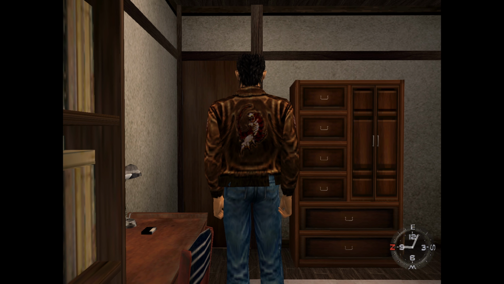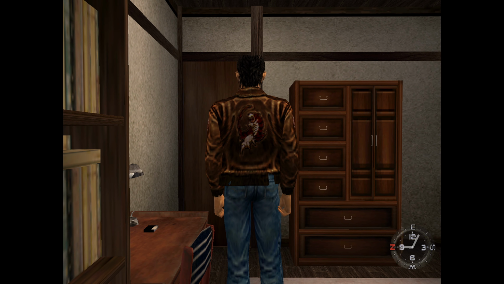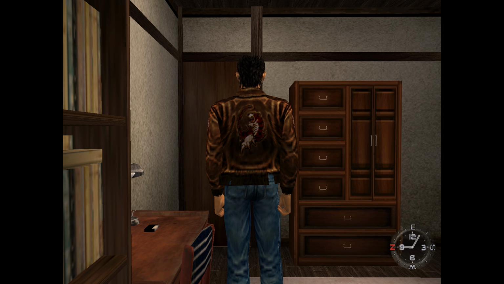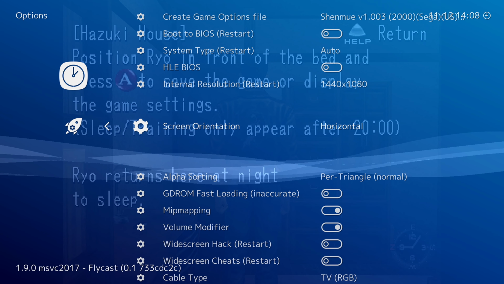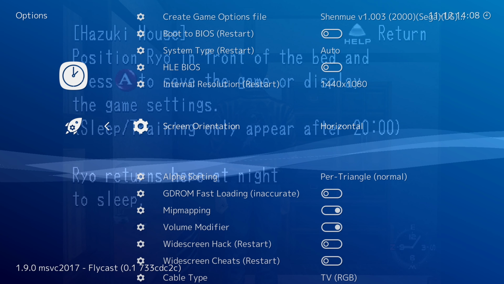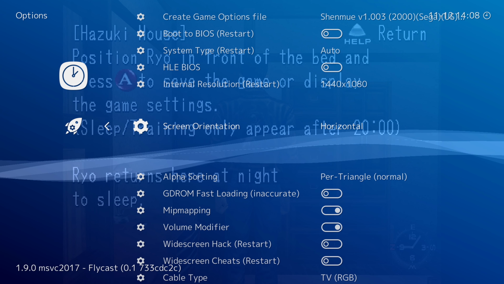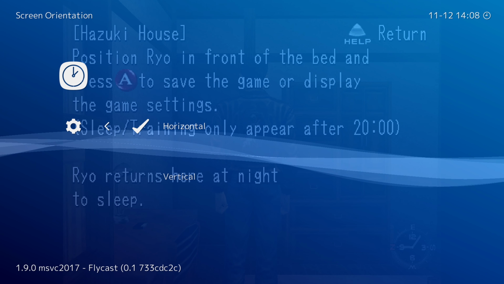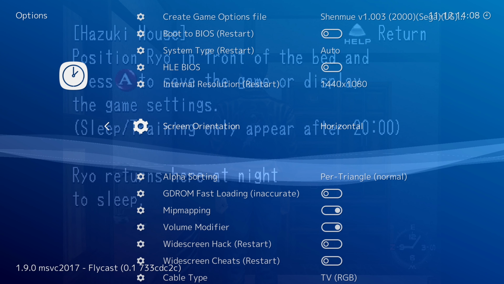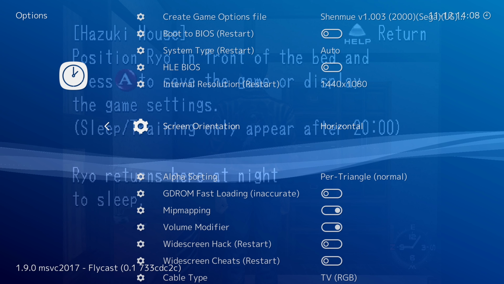And there we go. 1080p Dreamcast games, no stretching, looks absolutely fantastic. The next option on our list is screen orientation. So there are some games where you could rotate the screen to play them, and this is the option you would toggle for those. It does require a restart for it to take effect, so set it for the game you need it, restart it, and you should be good.